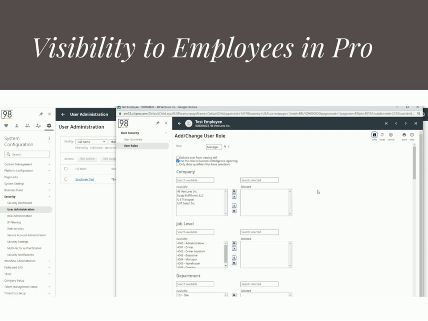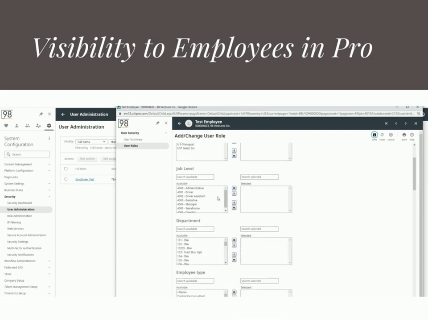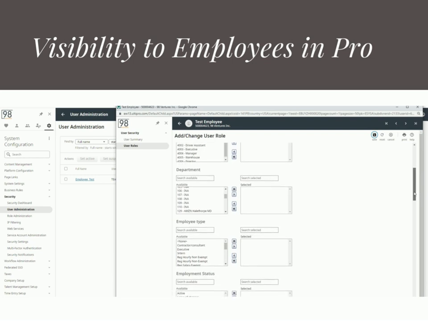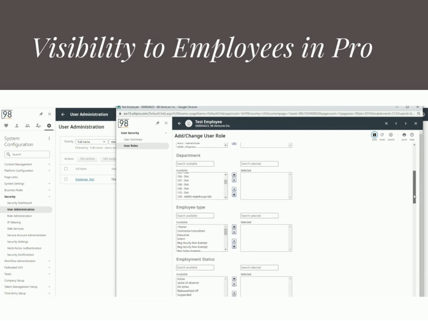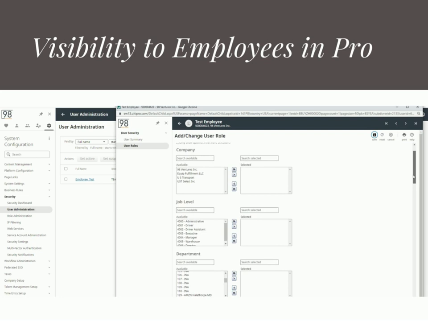When it comes to these filters, the fewer that are selected means they'll have access to more. So if we were to select a whole company, then they would have access to everyone in that company. If we continued filtering, then that would limit them further, and the more filters that we added, the fewer and fewer employees they would be able to see. Typically, these top boxes are only used for admin roles.